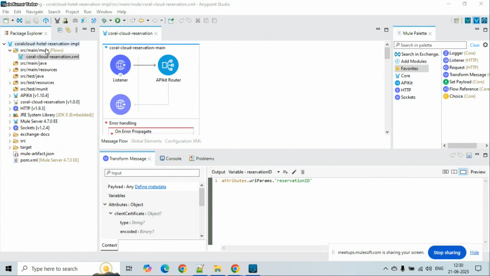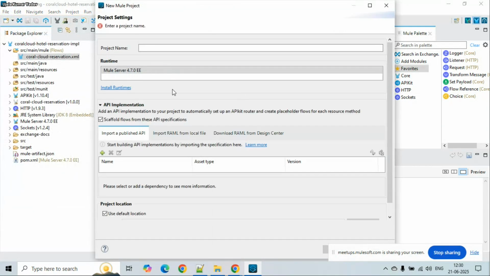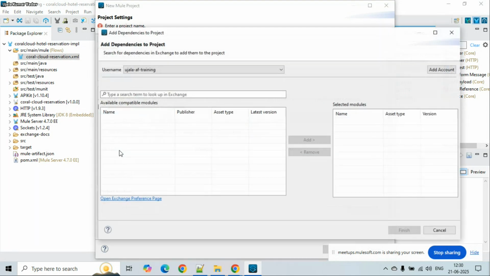Okay. First, we need to create a new Mule project. Here we need to provide the project name. That was the Coral Cloud Hotel Reservation Implementation. Then here we will have to import the RAML published to the Exchange. So we will use this import a published API option. Here we need to select from Exchange. Before importing the RAML, we need to log in with our Anypoint Platform username and password. So we'll have to add the account. And then here we need to search that asset name.